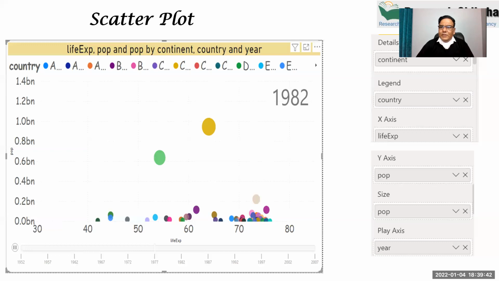Then this is a scatter plot, and it is an animated scatter plot. So sometimes we want to make animated charts. In Power BI, we have the facility to make animated charts also. So I will show you how to make the animated charts. This is the first animated chart we will make.